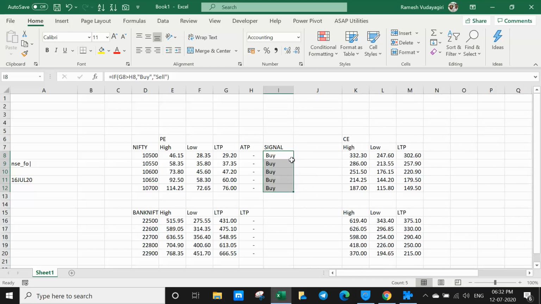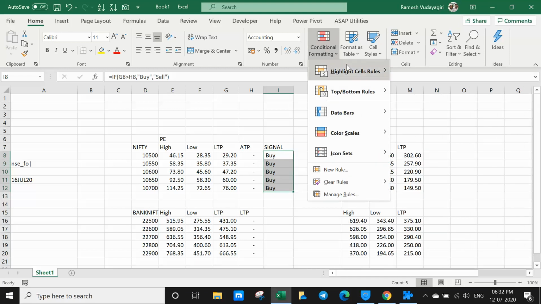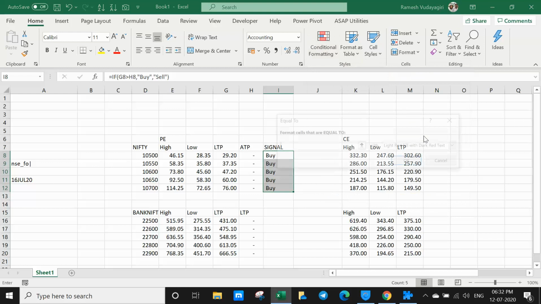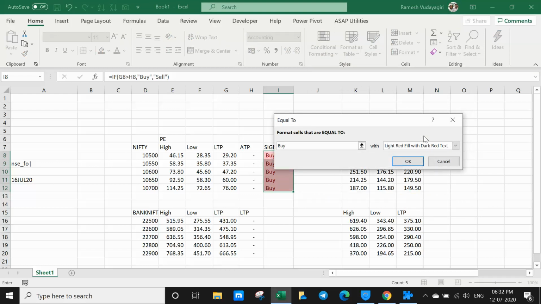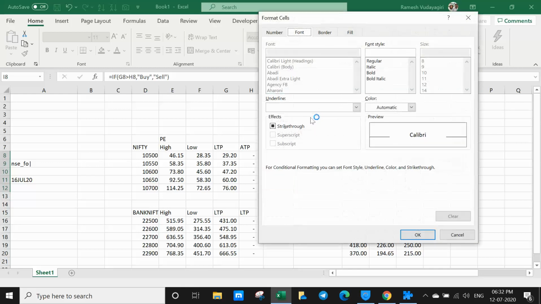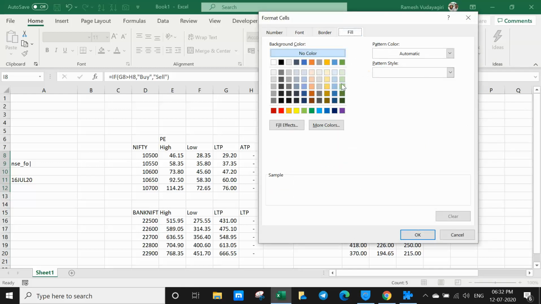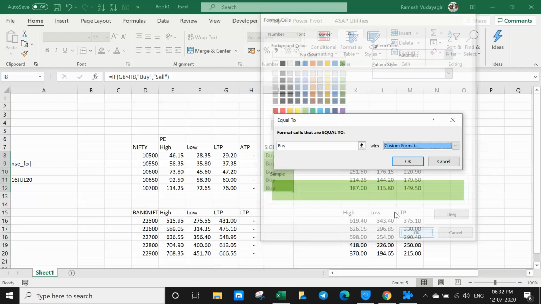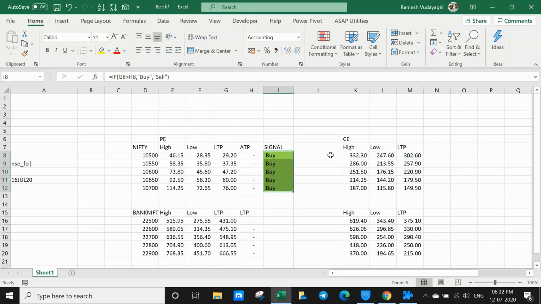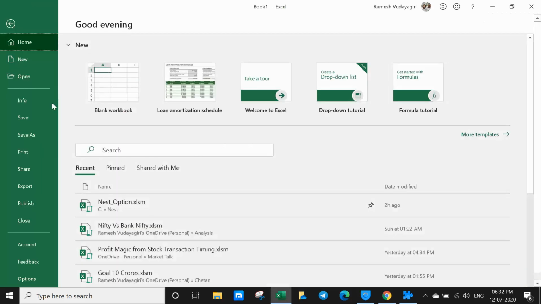Now in case I want to put a conditional formatting, highlight cells equal to buy. I want a green background, we can do it. So I want to fill with a green background when it is buy. When it's sell, I want a red color, I can do it. So this way you can do it, and it's very simple. This is the basis for my Excel dashboard also.